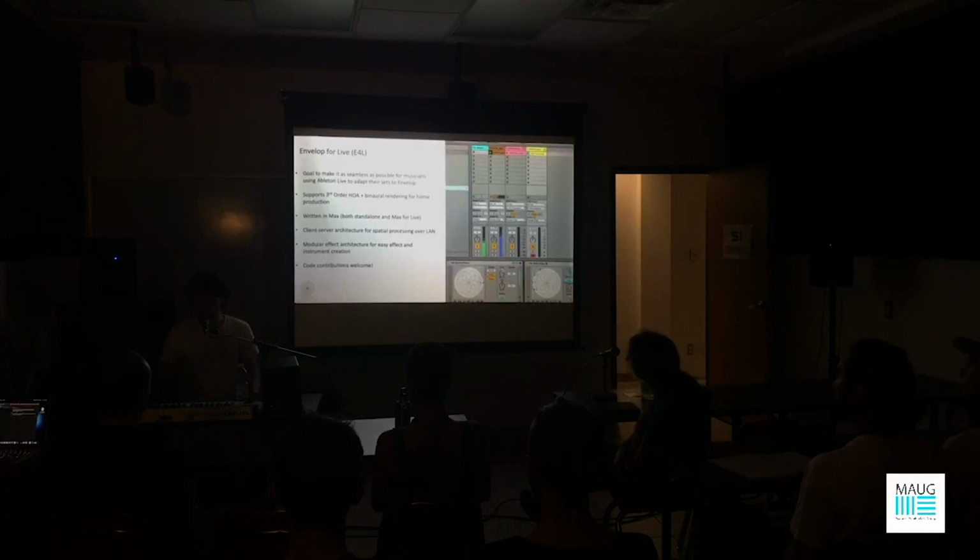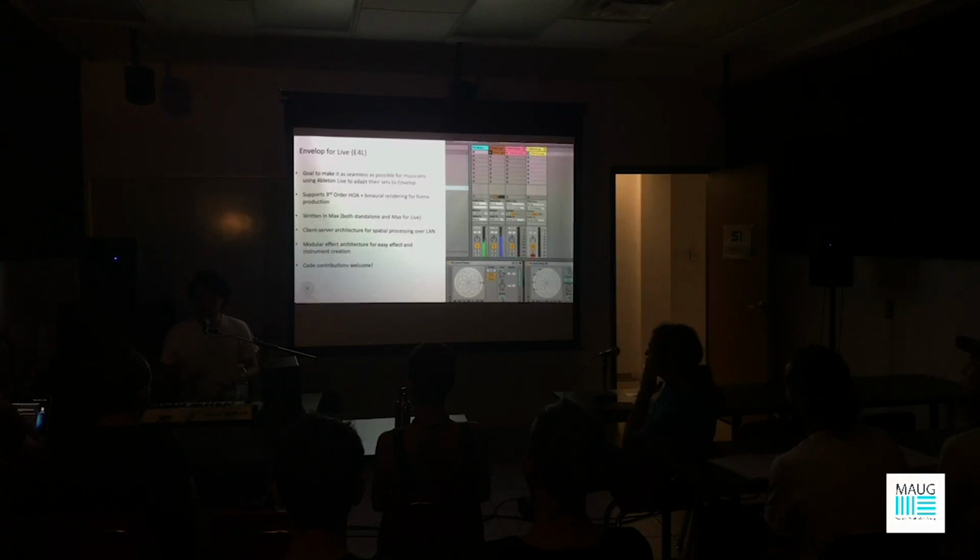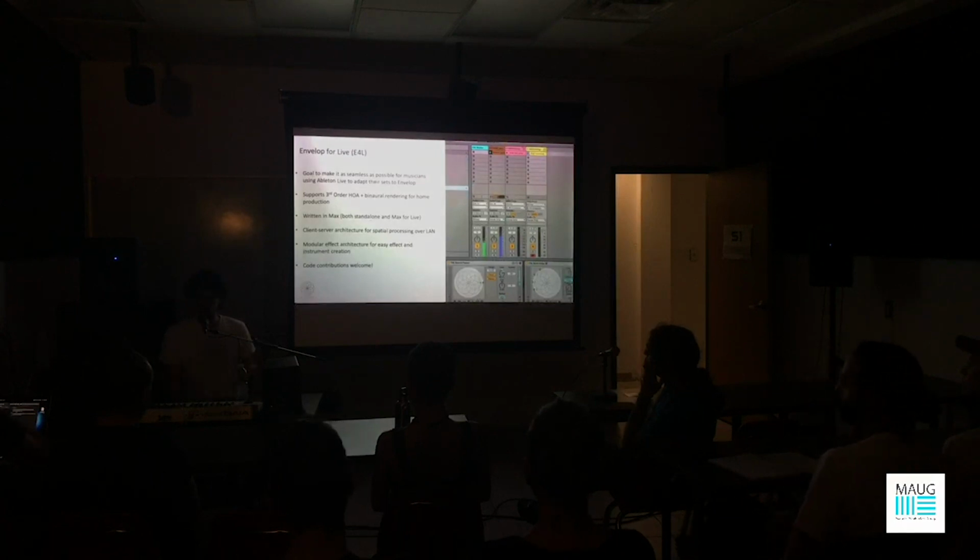The original version had a client-server architecture, so you can either run everything on one computer, or you can have a separate machine that's doing the decoding to the room, if you have CPU issues, or for whatever reason you want to separate those concerns. It's designed to be very modular and composable, so just like in Live, you can add effects together pretty easily. And again, it's open source. It's all on GitHub, and if anyone wants to contribute effects or ideas, we definitely welcome that.